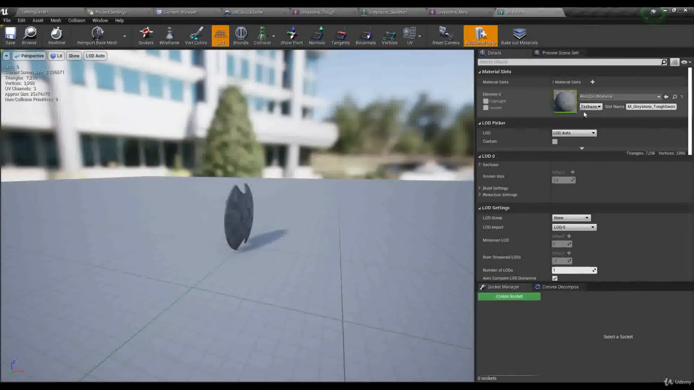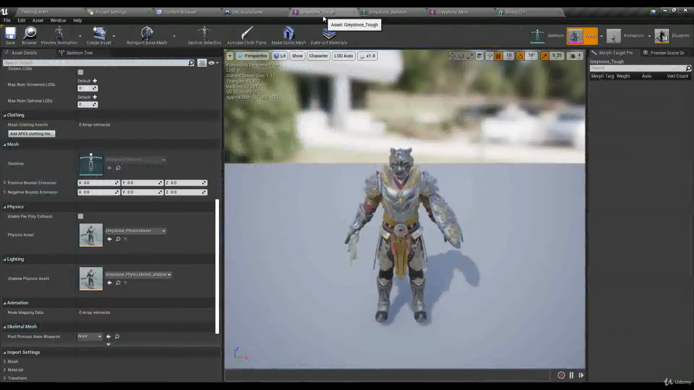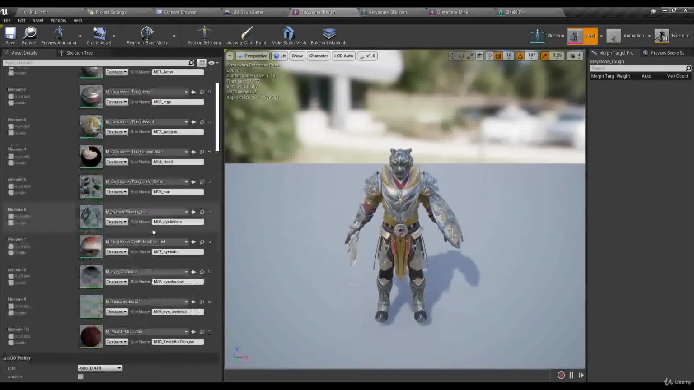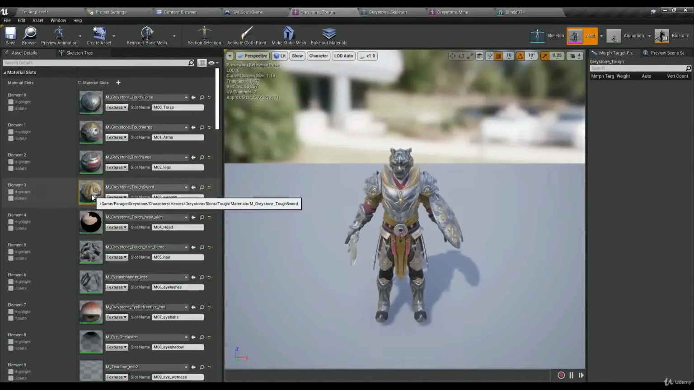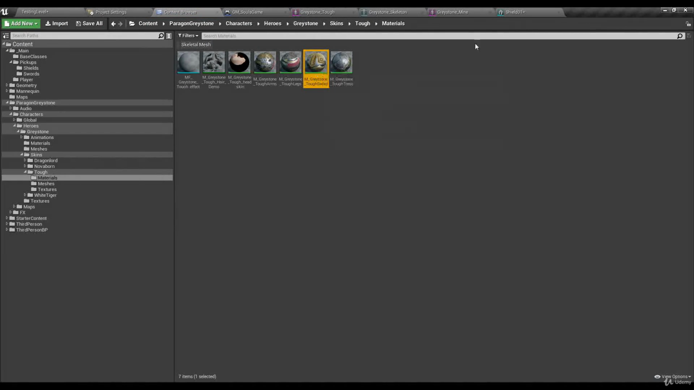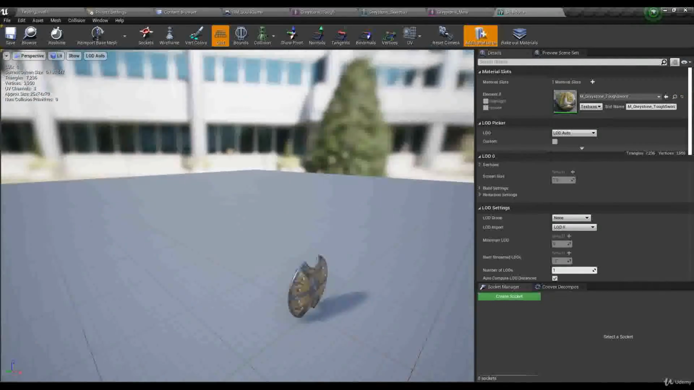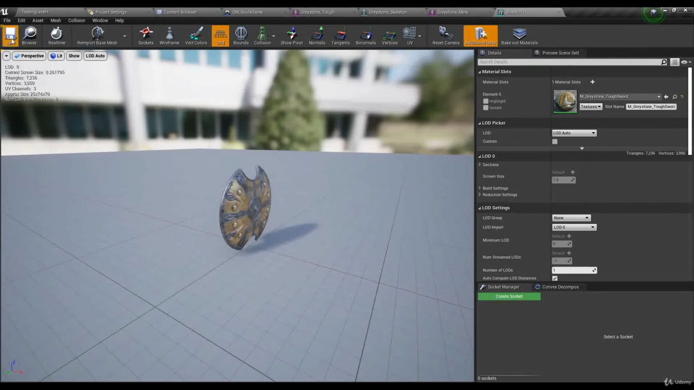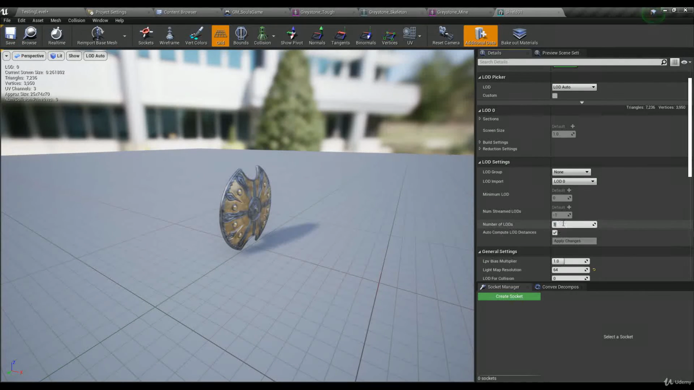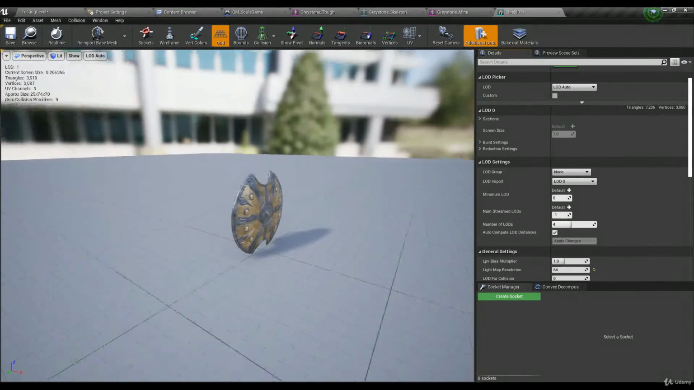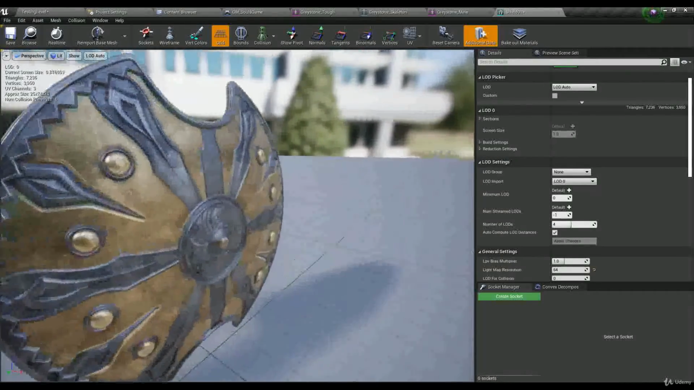All right, so now we want to set up the material here. So if I come to Greystone tough, here is the material for the tough sword. So I'm going to browse to the material. And then now in the shield static mesh, I can apply it. And there we go. We need to set up the LODs now. So down here on the number of LODs, I'm just going to enter 4 and then apply. And Unreal Engine will automatically make some LODs so that the shield looks better.